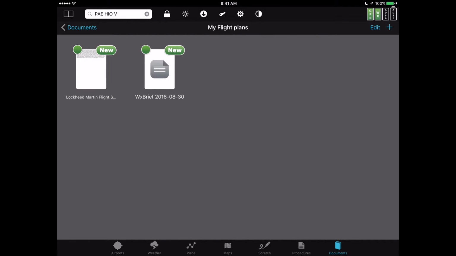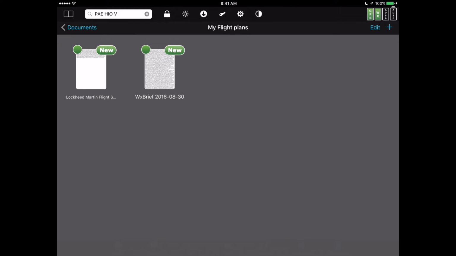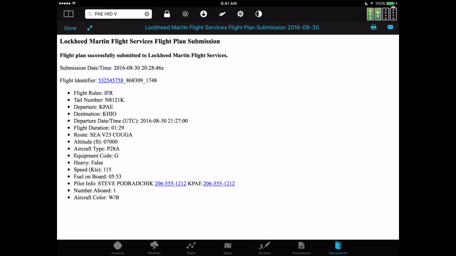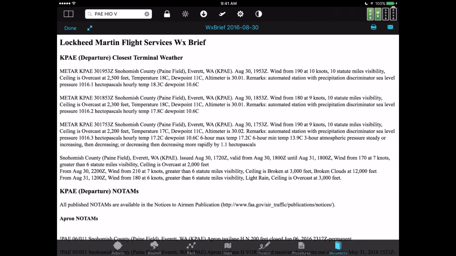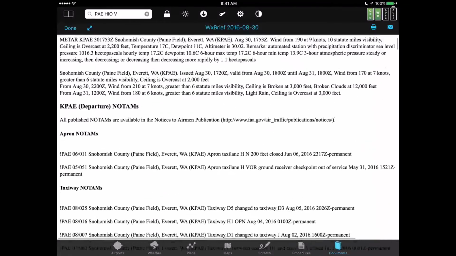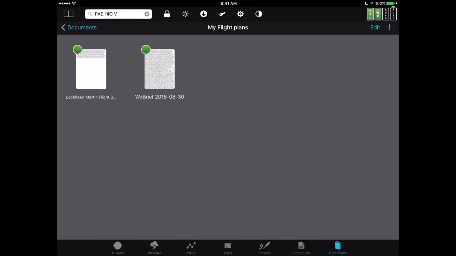And here indeed are the Lockheed Martin saved flight plan and the weather brief. Let's tap on those. So here's my flight plan submission, and the next document is a weather brief. And there you go, all right there. Okay, nice and easy to do, very easy way to organize some things. We can do more than that though too.